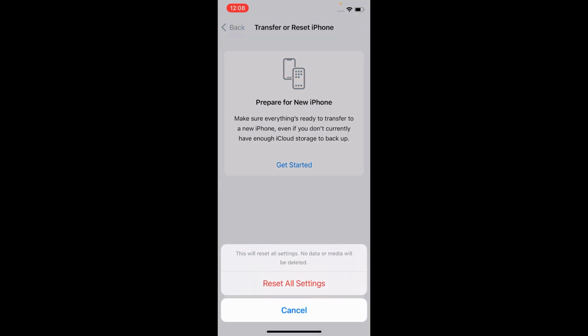This will reset all settings. No data or media will be deleted. Click on Reset All Settings to confirm that you want to reset all your settings.